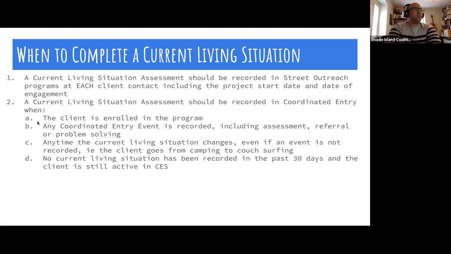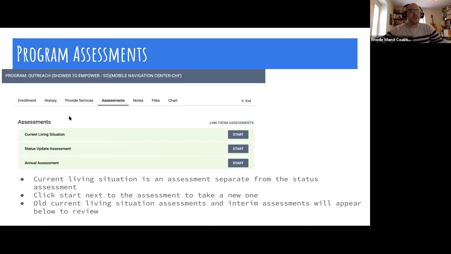Are there any questions on when to record it, or the current living situation? That's pretty clear to everybody? It's quite often, but the advantage is that in Clarity, it's very, very simple to do. So the current living situation is an assessment in Clarity. It's a separate assessment from the status assessment.